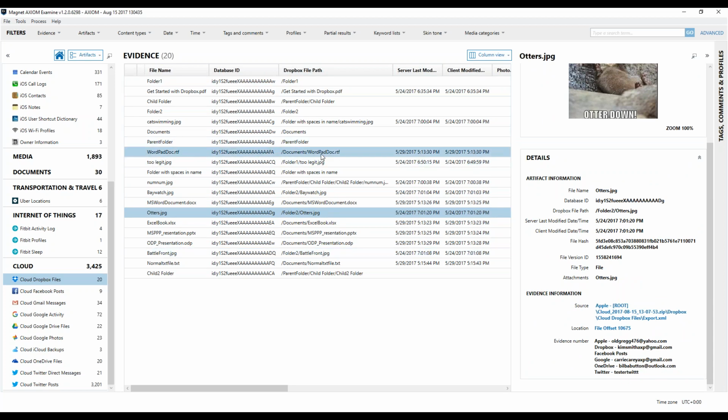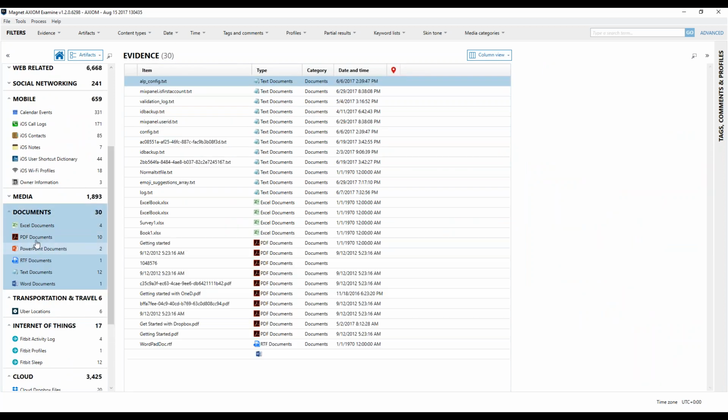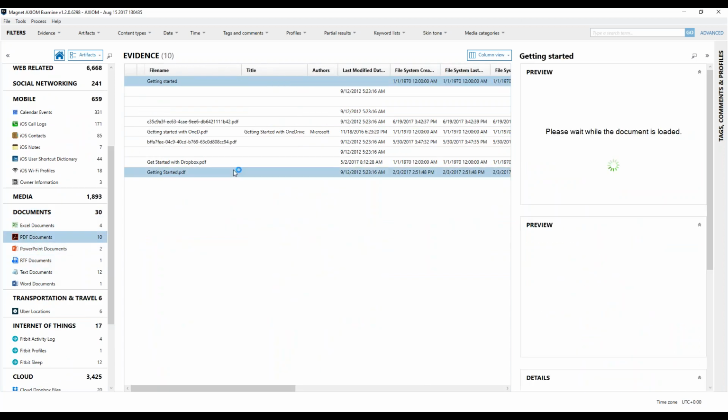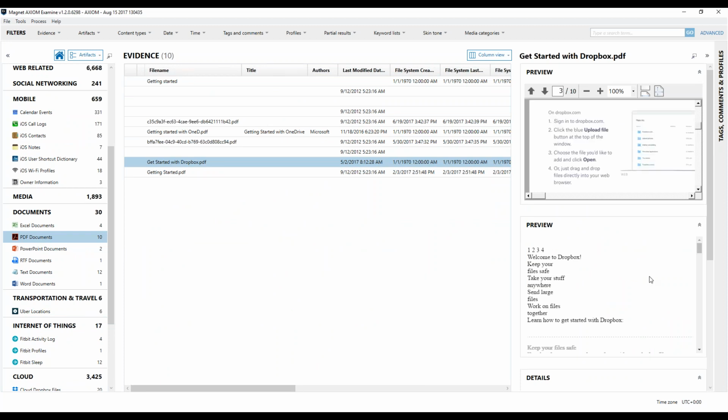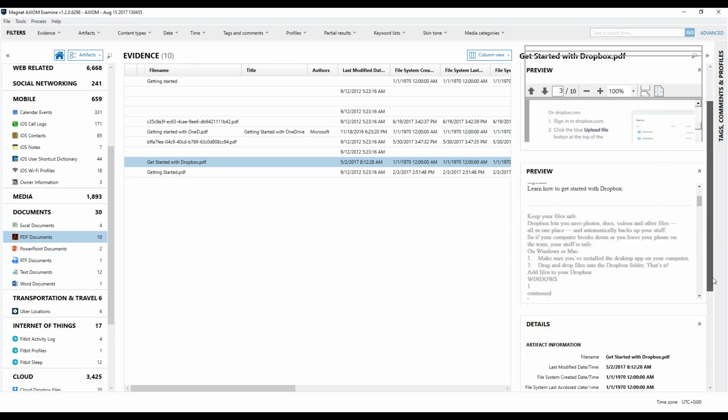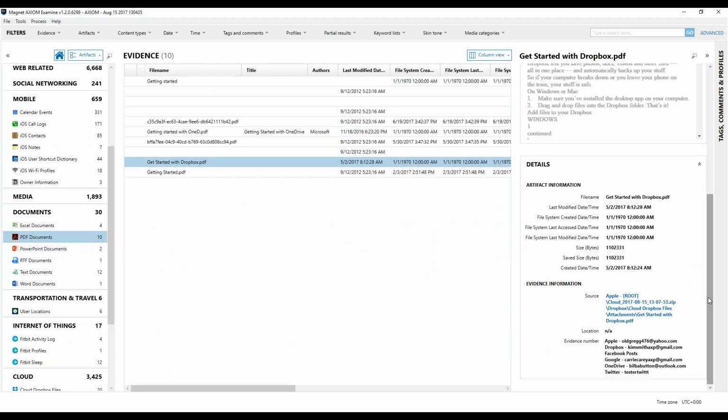And again, if it's an RTF or a PDF, you can also go to the documents section and see those as well. So if I go to the PDF documents, you can see Getting Started with Dropbox. This was obviously stored in their Dropbox account. You can see some of the metadata and the source here.